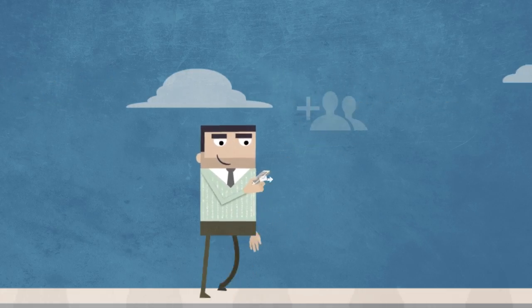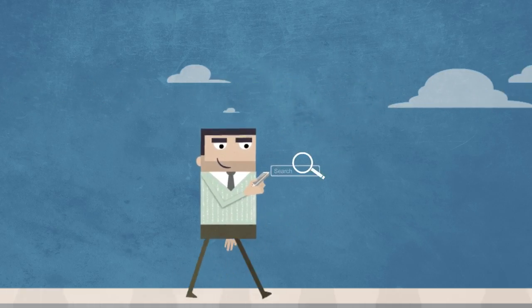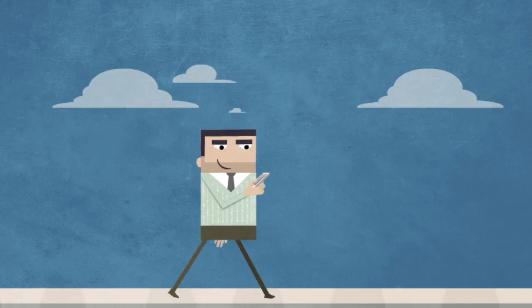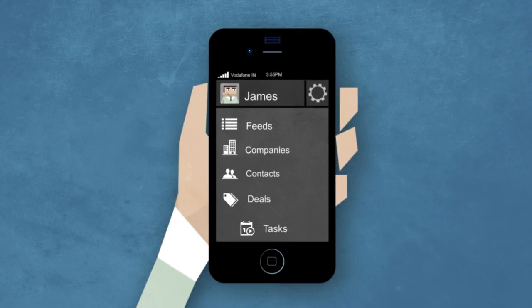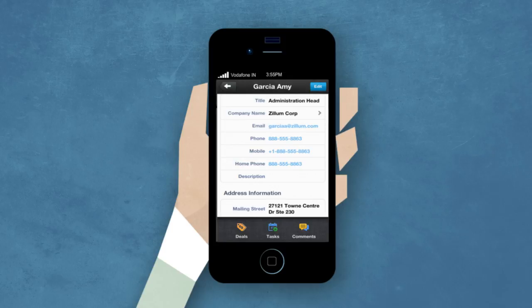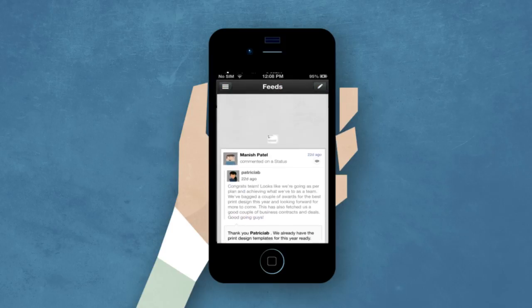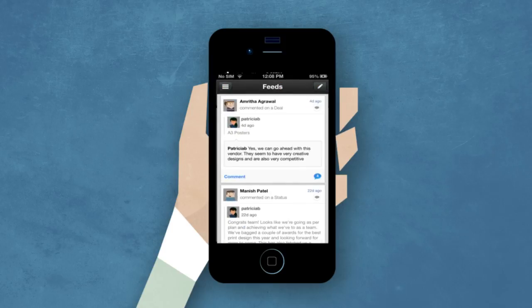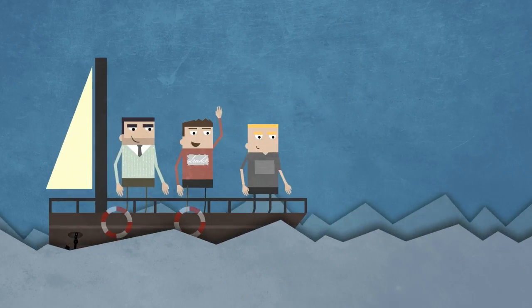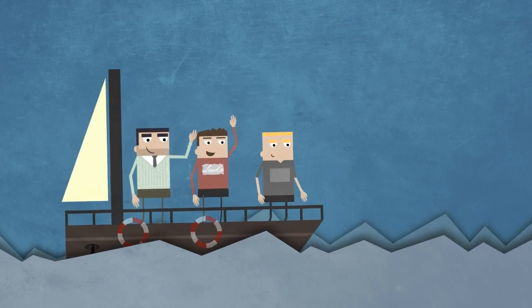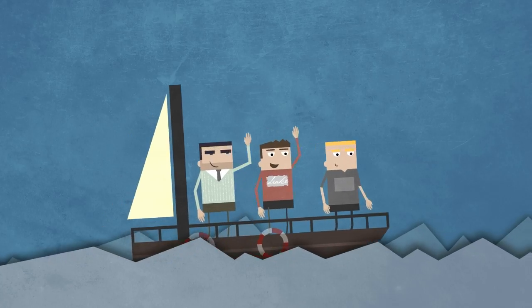When James is on the move, he stays connected to his business with the Zoho Contact Manager's mobile app. Using the app, he adds contacts, views contact information, and gets instant updates anytime, anywhere. Assigning and performing tasks in the right order makes his team productive and his business process more streamlined than ever before.